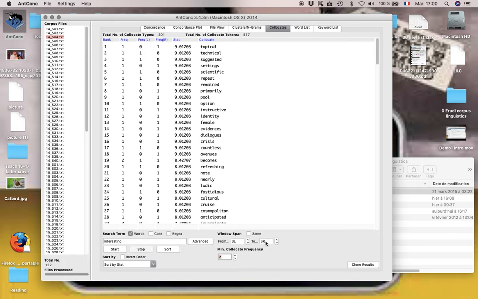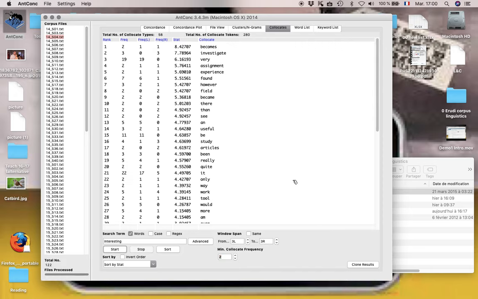So now having put 3L and 3R, so it's in a window from 3 words to the left, 3 words to the right, at least twice, and start. Here we find it becomes interesting. Interesting investigation, very interesting. 19 occurrences, but because very is a frequent word, very is more frequent than investigate. So why is very lower down? Because very is frequent in any corpus. It's frequent in many other positions, not just close to interesting. But investigate 3 times close to interesting.